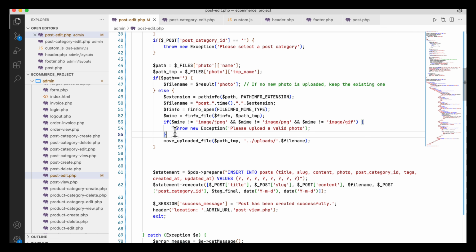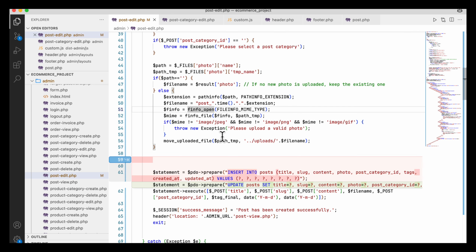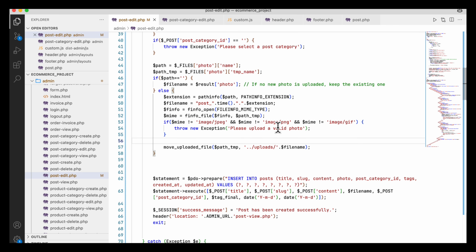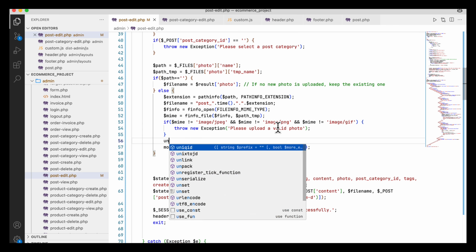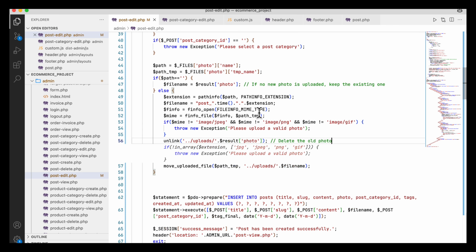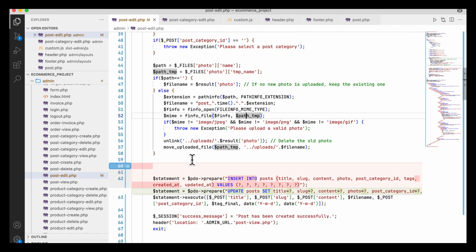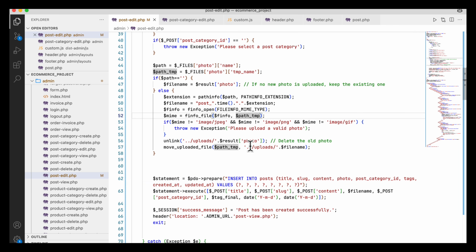So if the user wants to change the photo, then I will check the MIME type. If there is any issue in the MIME type, there will be an error. Otherwise, what I will do, I will unlink the existing photo. So it will be the result of photo. That means the current photo I am going to unlink. And then move_uploaded_file will work, and the photo will be uploaded here. And the file name is actually this one. So I hope you understand what I have done here.